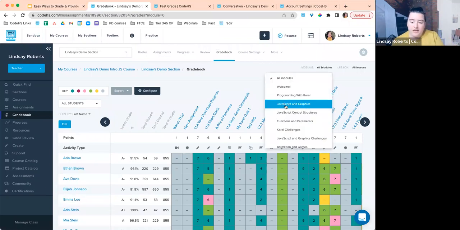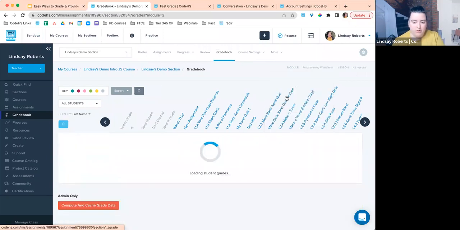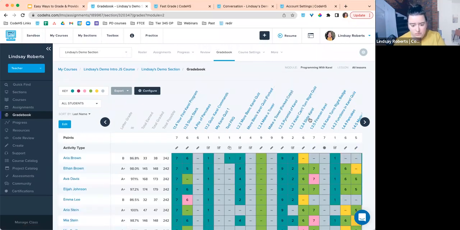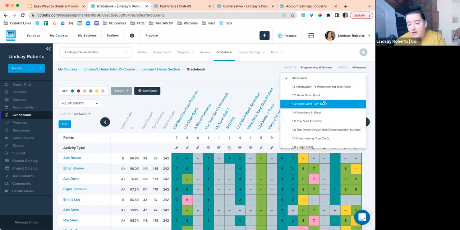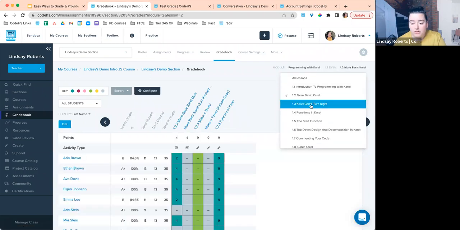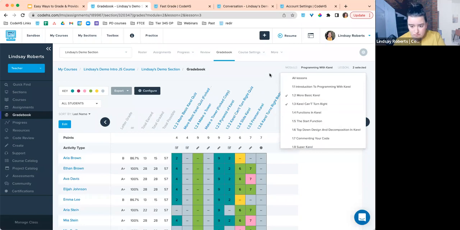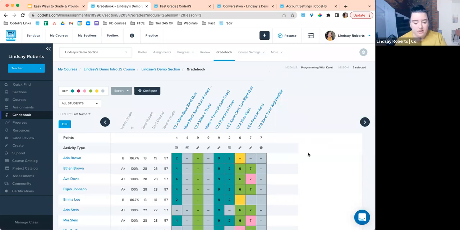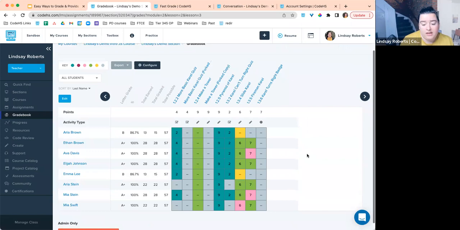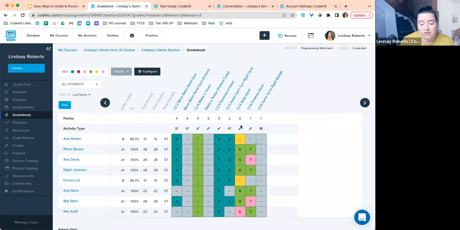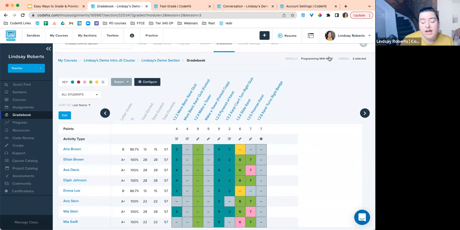So I can pick a specific module. So maybe I'm looking at the Programming with Carol module. And this will show me all of the assignments in that module. I then can say, okay, I'm really only looking at 1.2 and 1.3 right now. So I can pick certain lessons to look at. And then I can change what I'm actually seeing as far as what types of exercises I'm seeing. So that just changes what I'm looking at. It doesn't change how the grades are actually calculated.